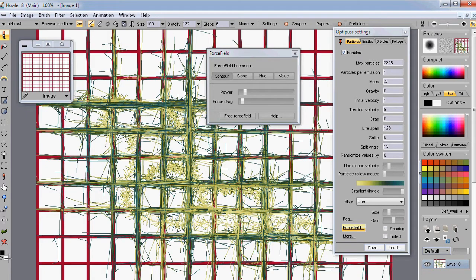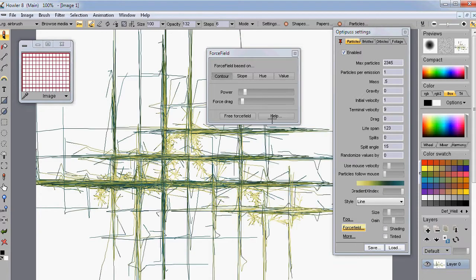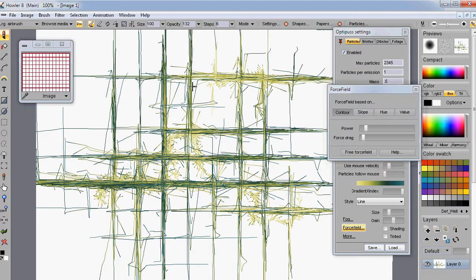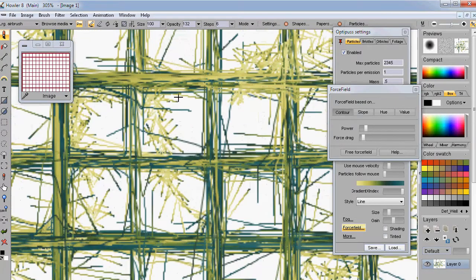And the beauty of it is that you don't even have to have that grid there anymore. You can clear that. The image has been captured and the force field has been produced, so it's there in effect now, and you can now paint kind of into a magic ghost image behind it.